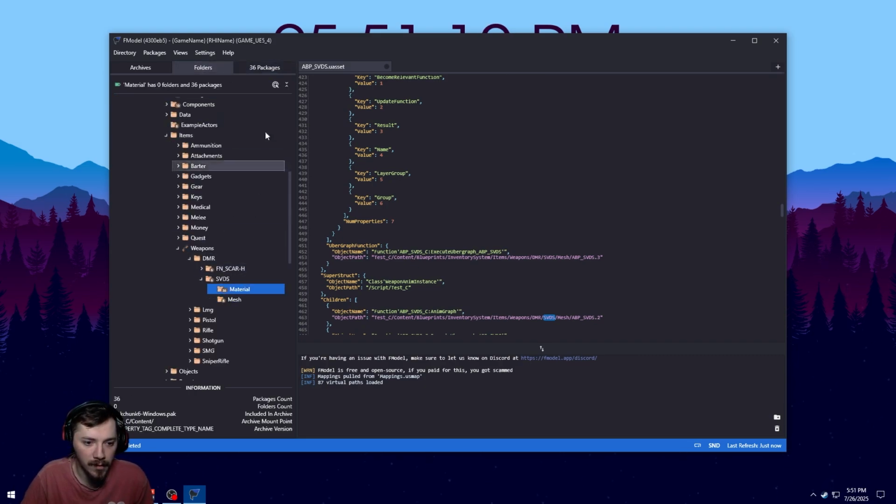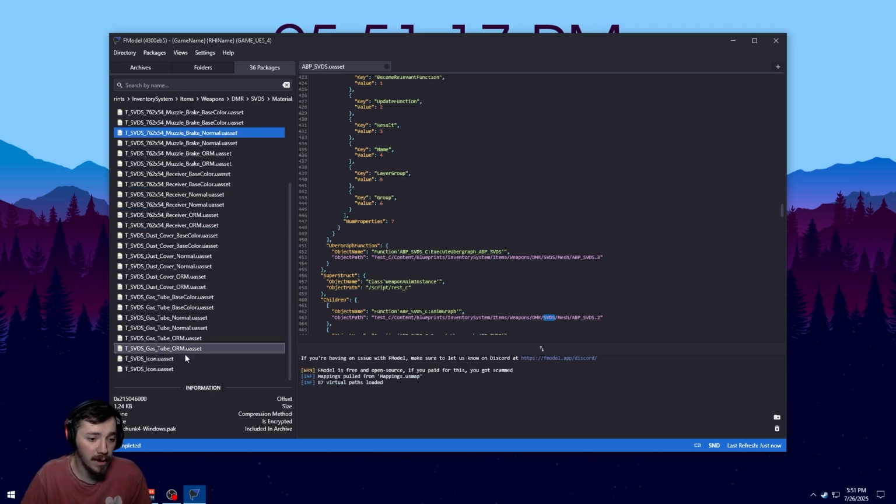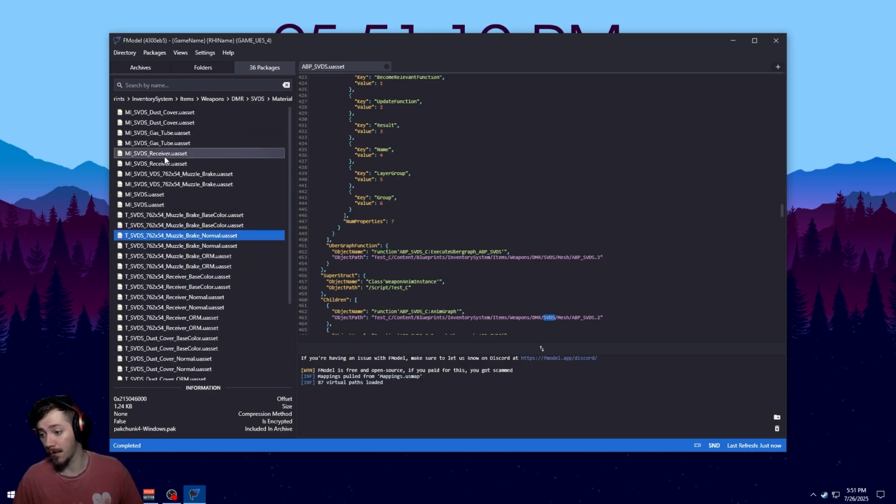Same thing if I go to materials, cool. Oh yeah, we have a bunch of material interfaces, we got a bunch of textures. Again, not really what I'm looking for. I'm trying to change an ID file, an information identity file. I'm trying to change the name of it.